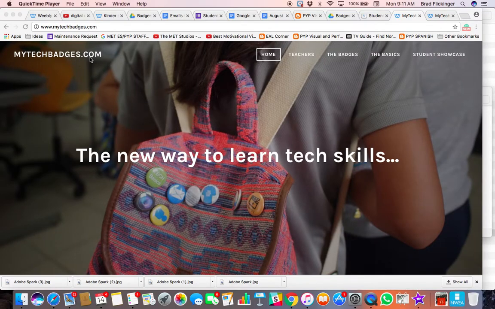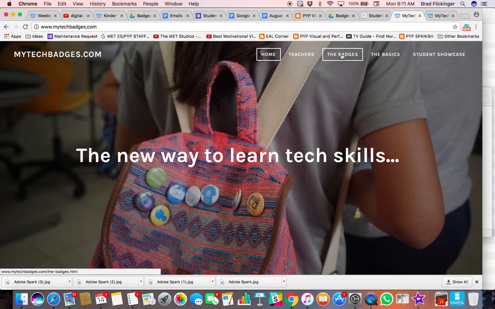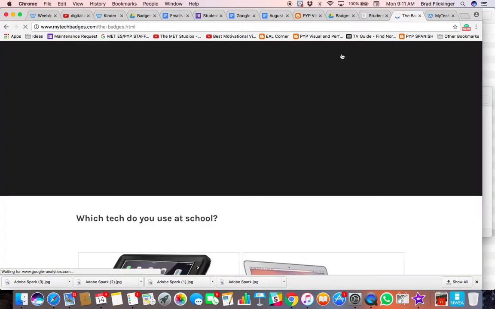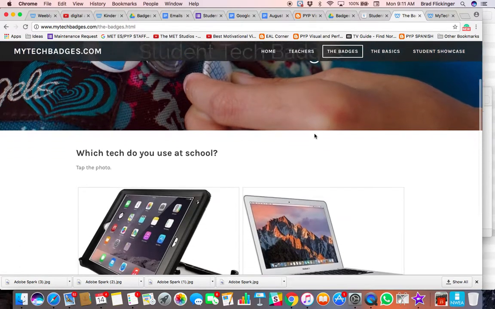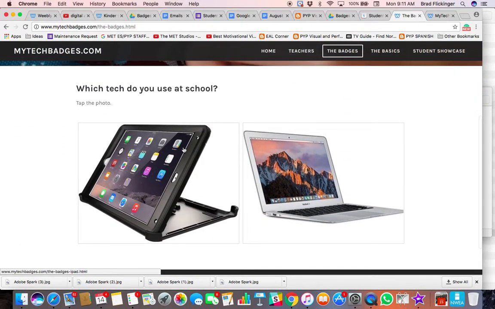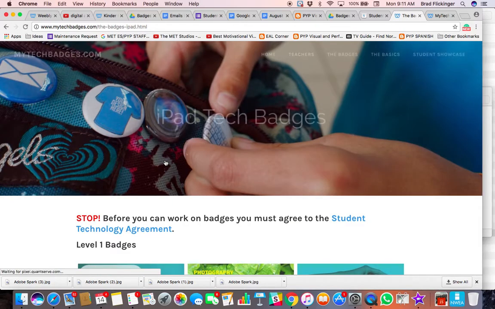Okay, now that everybody's on mytechbadges.com, let's go to the Badges tab right here. So right here where it says the badges, everybody go ahead and click on that. And then scroll down a little bit, and you need to pick which technology you're using at school. So if you're in a grade that uses MacBooks, go ahead and tap on or click on this one. If you're an iPad grade, go ahead and tap on the iPad. I'm just going to do the iPad one for now.